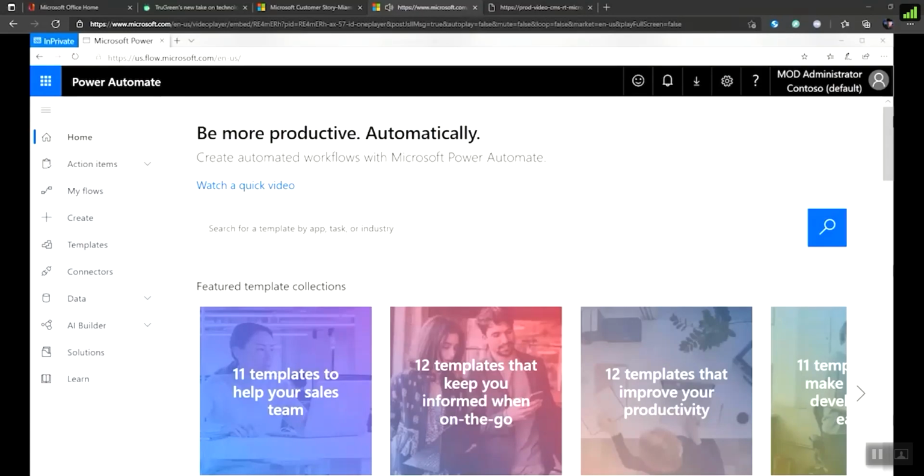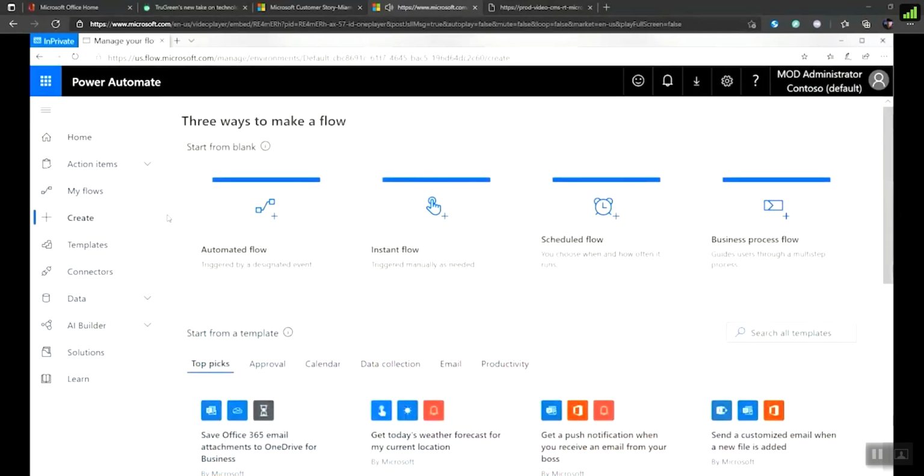To get started, let's navigate to flow.microsoft.com in your browser. This is the home of Power Automate and provides you all the resources and capabilities you need to get started. After a few seconds, you're brought to this screen where you have different options for getting started. And let's begin by starting from a template.